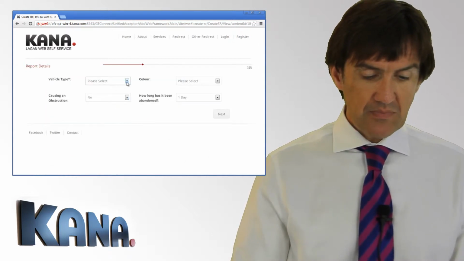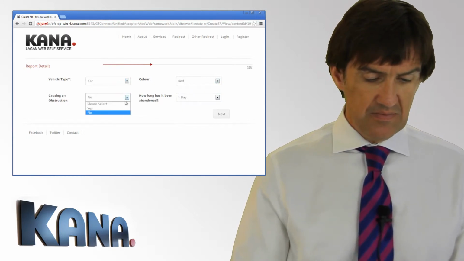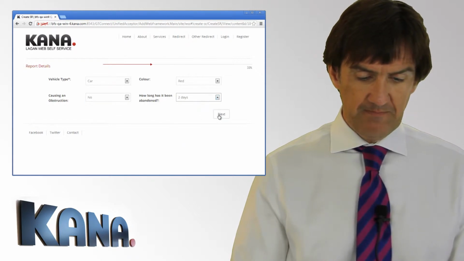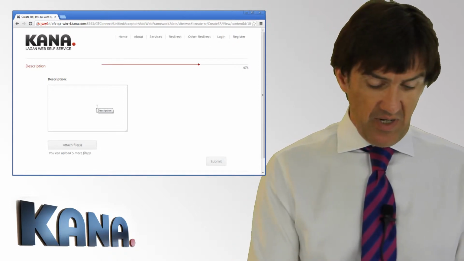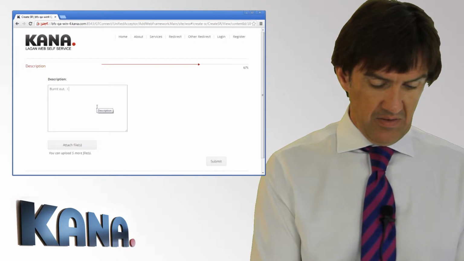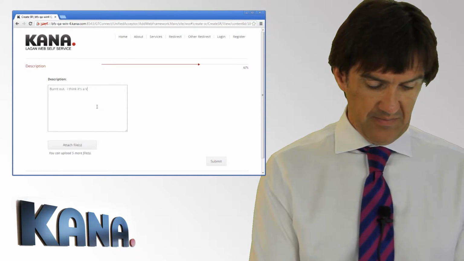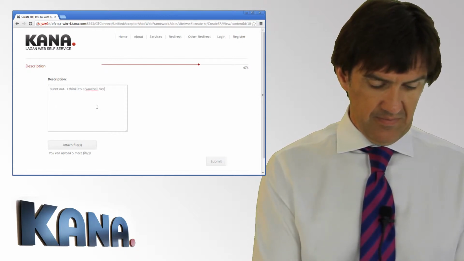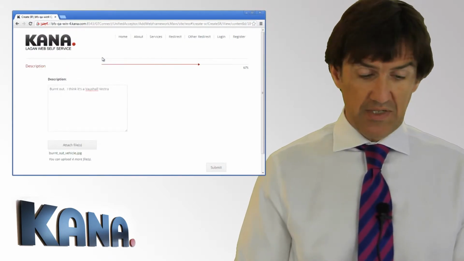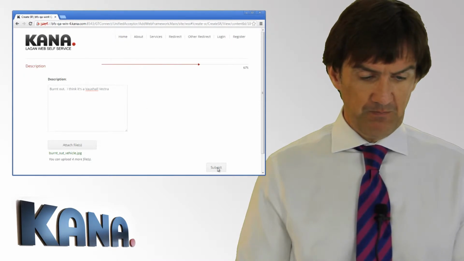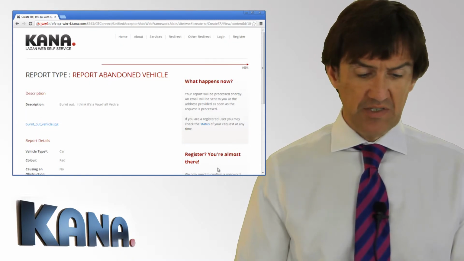I'll move on. I can now specify information about the vehicle itself. And notice the progress bar moving on there as well. I can now put some additional information in about the request. Excuse my typing. I can upload attachments as well, and I'm going to submit that. And you can see now I've got to the end of this process as indicated by the progress bar.